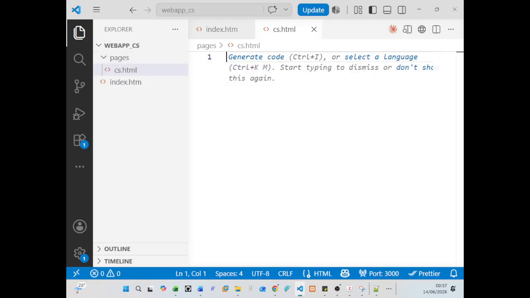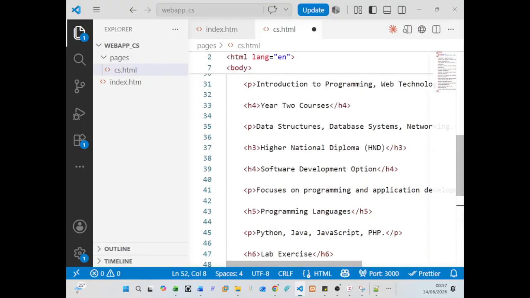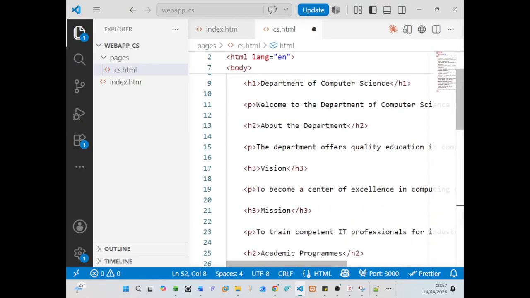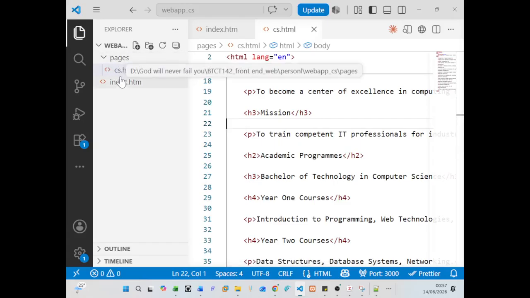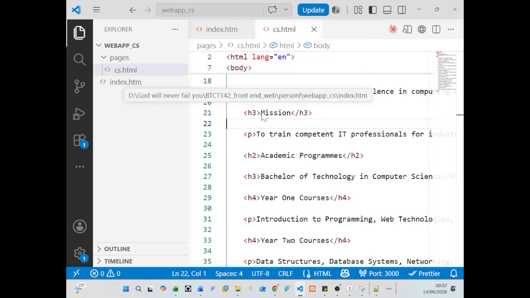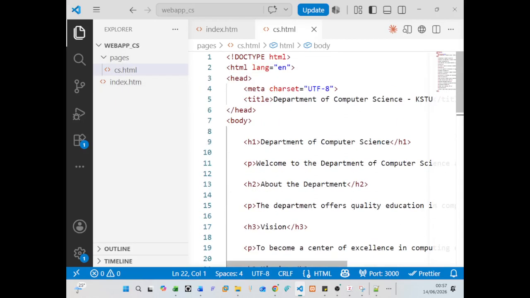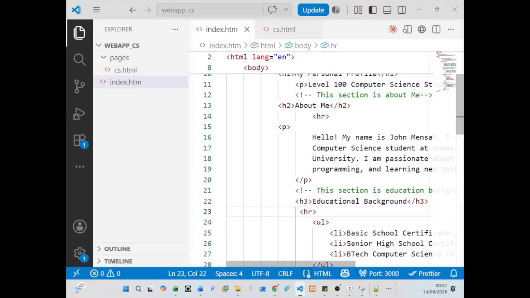Here is the same content. I'm just going to copy it and paste it over there. This one still has the headings and paragraphs from our previous section. So I just copy so we can have two pages. I save it, and you can see we have one in the pages folder and one outside. So we are going to see how we can link these two together.